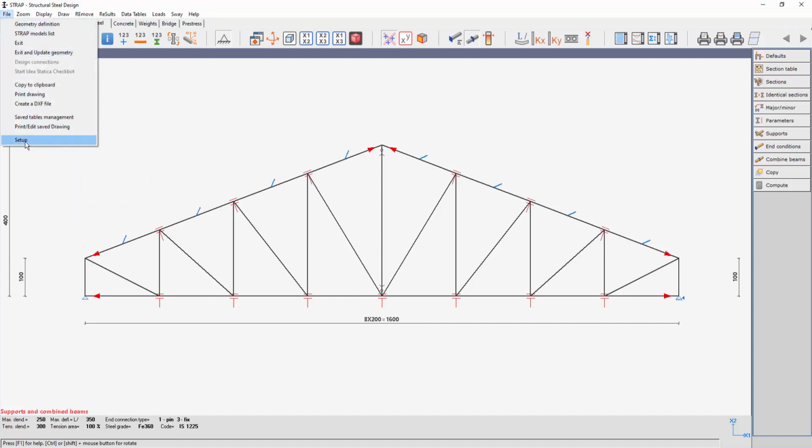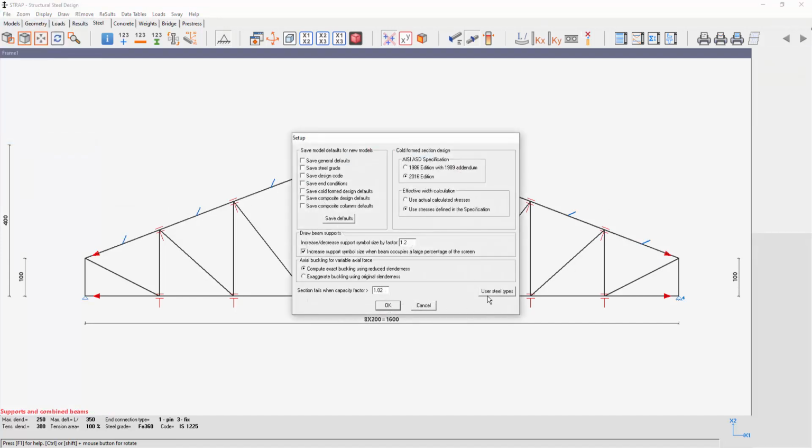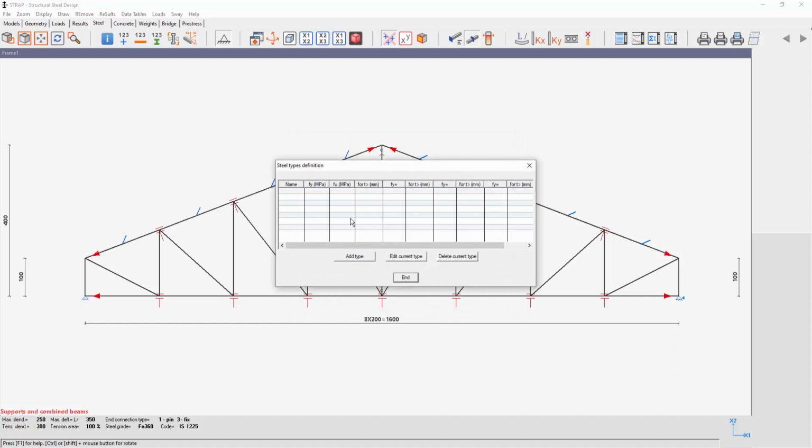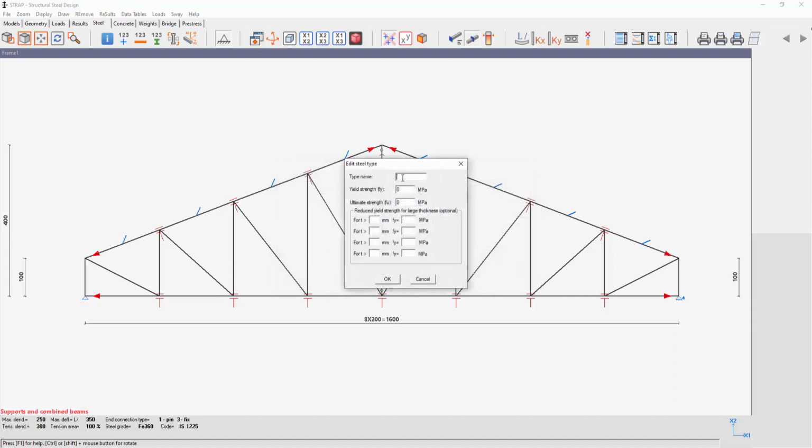In Steel Design Setup, a new button, User Steel Type, is added. This option allows the user to define user-defined steel types. Let's see an example. Click Add Type, we'll give it a name, insert the yield strength and the ultimate strength. The yield strength can be reduced based on the thickness.